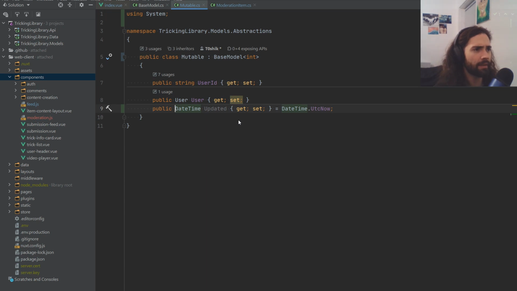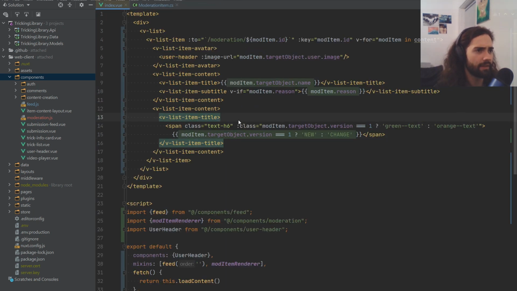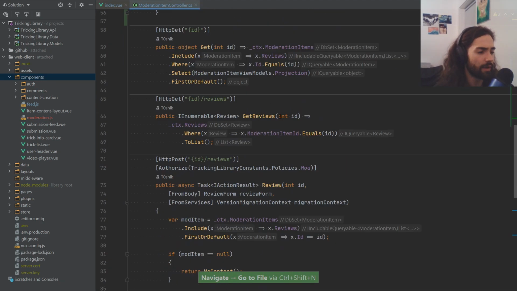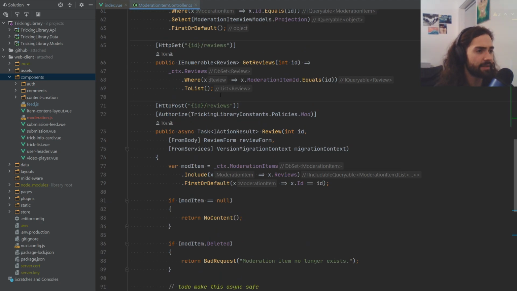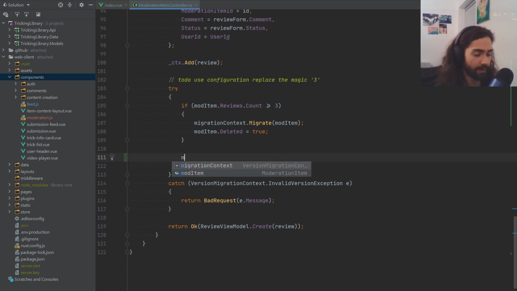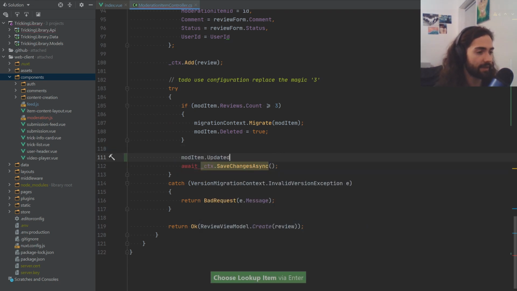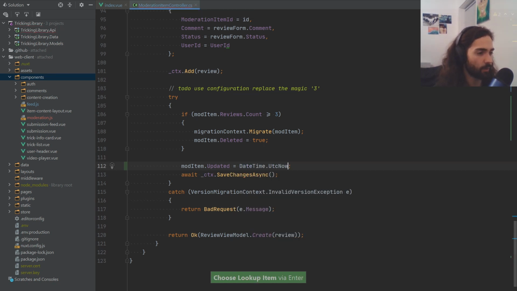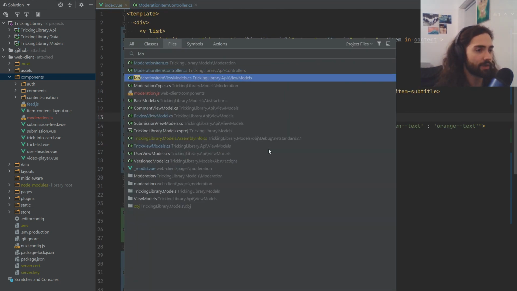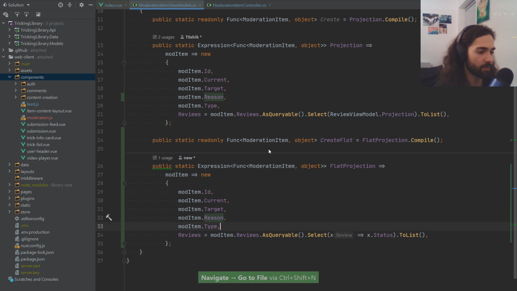And the updated bit, let's say that in the moderations controller, whenever we submit a review, that is the last time that it's being updated. So we're going to have our mod item here, updated equals DateTime.Now. Make sure that we bring in UTC now actually, right? So that's that. And now on the moderation view model, let's display this as well.